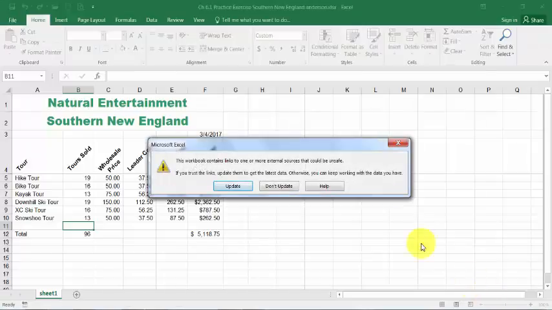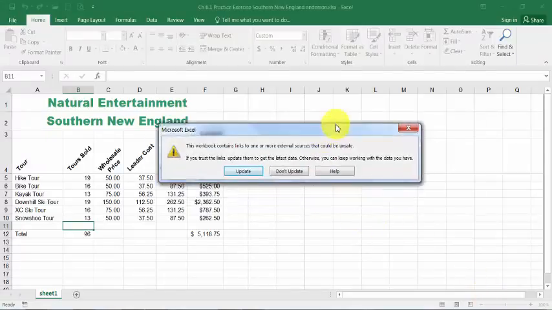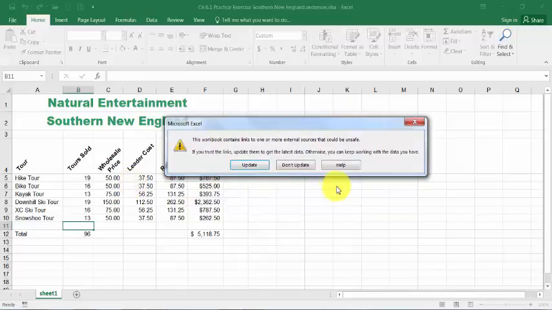And then I get this message. And it's not really an error message, but what this means is one of the files I'm linked to has changed. And if I say update, what it'll do is it'll go out to the file that's changed, pick up that data, and throw it into this workbook. If I say don't update, it won't go out to the file that's changed, and will use the original data.